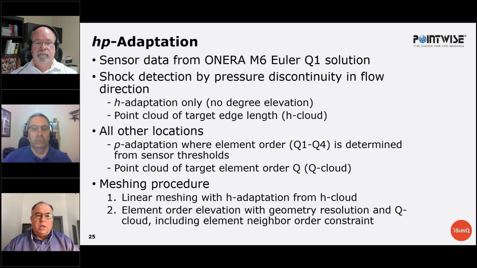We'll also be cognizant of any geometry discontinuities. So all other locations in the field, we're going to use that adaptation sensor to define a change in the order of the mesh. So in this case, usually it's H and P. P is the order of the solution space. In the meshing world, when you're curving meshes, that's usually referred to as a Q order, because you can have a different mesh order as between the mesh and the solution space.